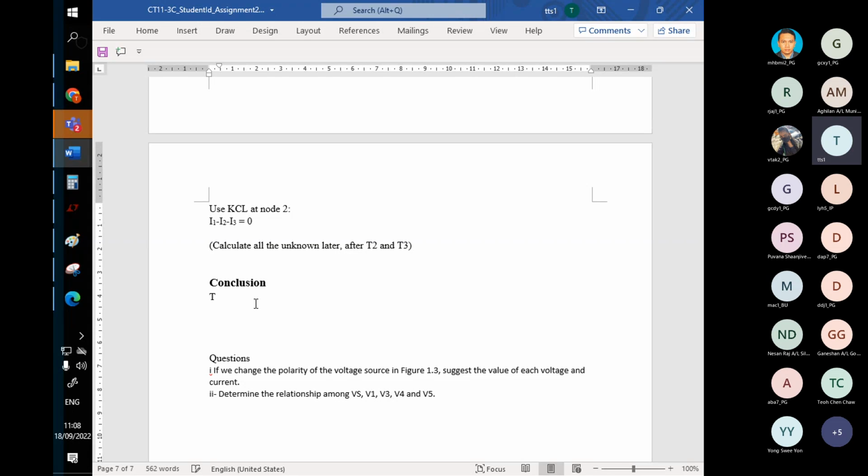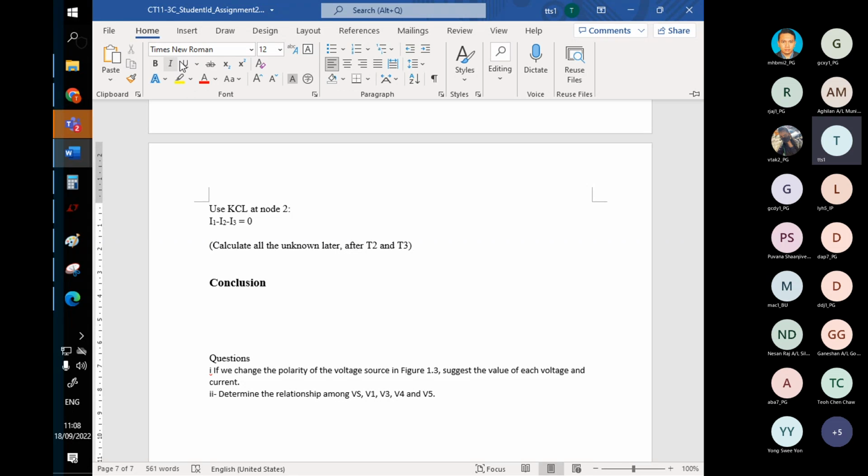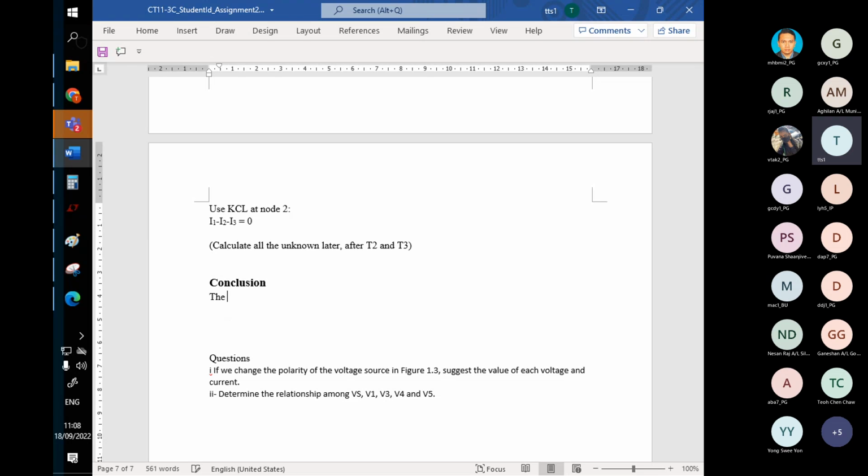So the experiment. You have to write it yourself. I just want to give you some examples only. Ohm's law, KCL, and KVL are useful for circuit analysis.